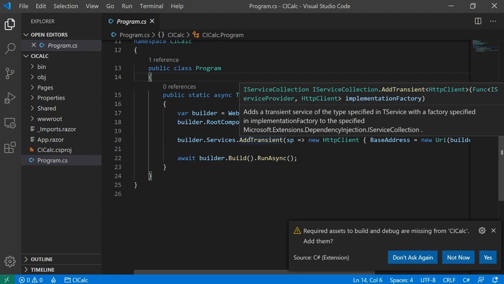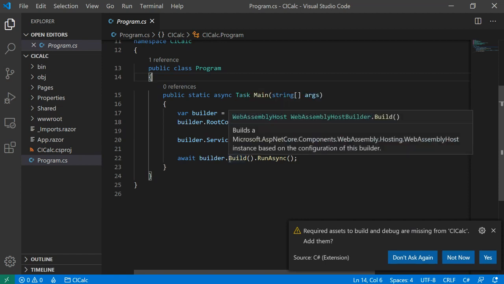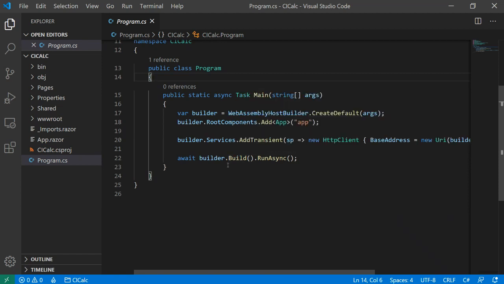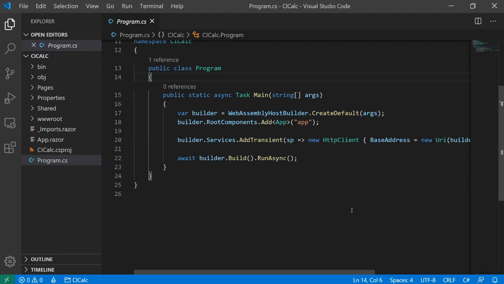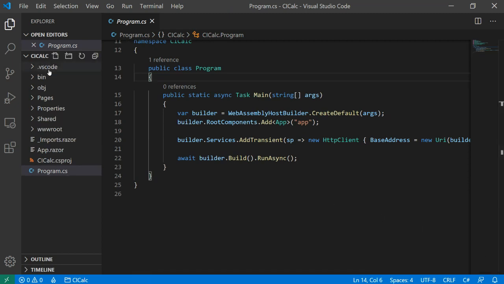It does some fun dependency injection, which is always fun in an entry-level module. Of course, you don't have to. And actually, I just saw a notification down here. Required assets to build and debug are missing. Would you like to add it? So if I click yes, this is going to automatically drop a VS Code subdirectory, and it's going to contain configuration so I can debug directly from Visual Studio Code. So we can come back and look at that experience in a minute, but let's continue exploring.